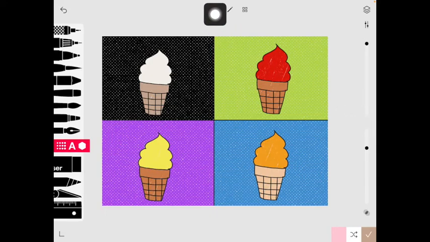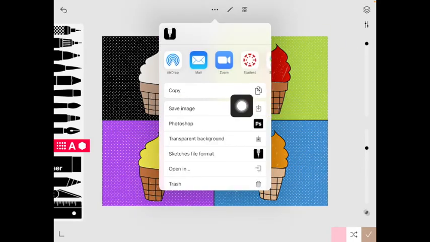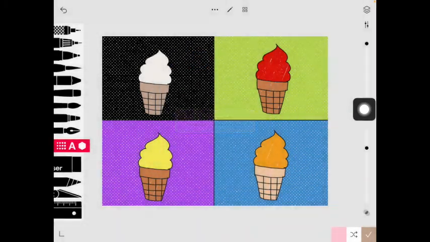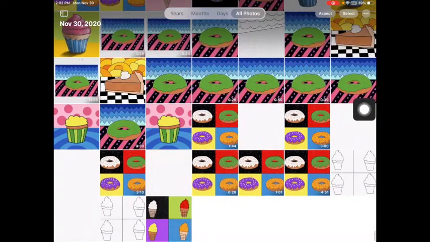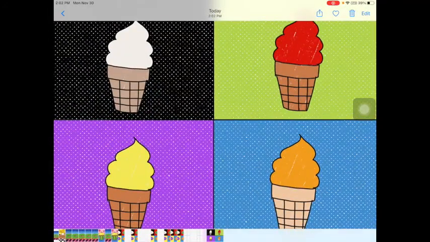Now I can save my image by clicking on the three dots and clicking on the Share Out button and clicking on Save Image. If I go to my photos, it is right here. Awesome. Your drawings will look completely different. You should have a different kind of dessert or your own style. And your colors and texture that you fill could be completely different than mine too. Just make sure that they are complementary.